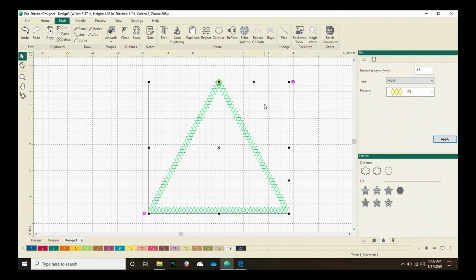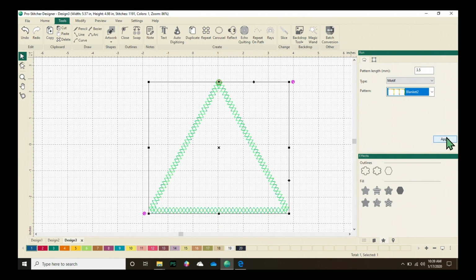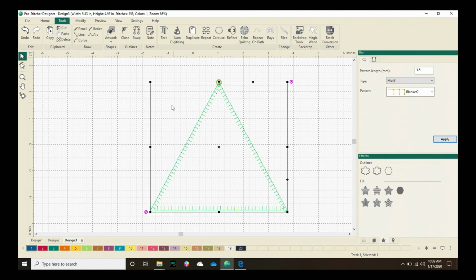Let me show you how to change the stitch and also the stitch length. We'll come over here to the top Properties box, the Run box, and we have two options that we're going to change here. We're going to start by changing the pattern. I'll come over here and click, and look at all the different options I have available. I'm going to select the Blanket 2 and click Apply. And you'll see that it puts that nice stitch around the outside of this simple shape.